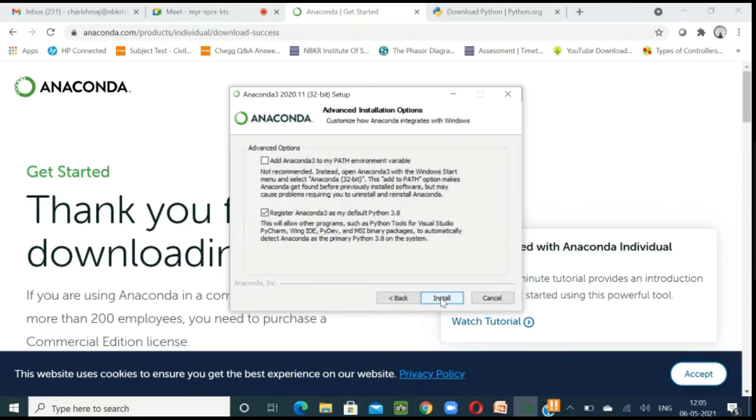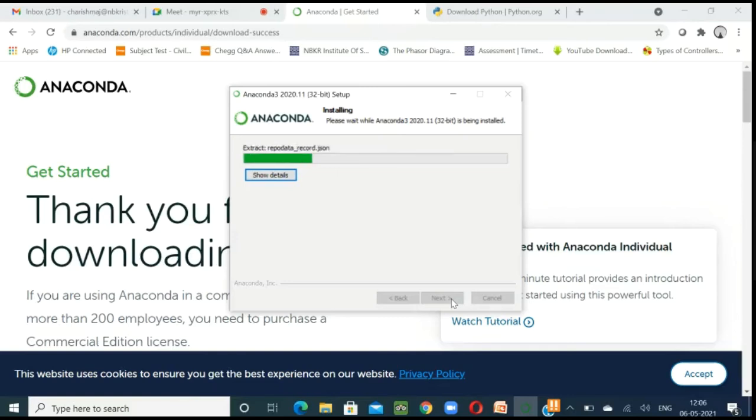Yes, you have to click on this search button as well, and then the checkbox as well, and then go for installation. So this is ready for installation. You have selected the 32-bit setup, right? So your 32-bit setup is being readied for you. If you want, the details will be shown here, or else you have to wait for some time.